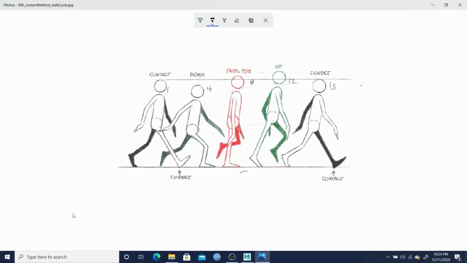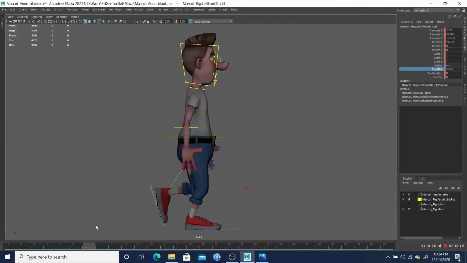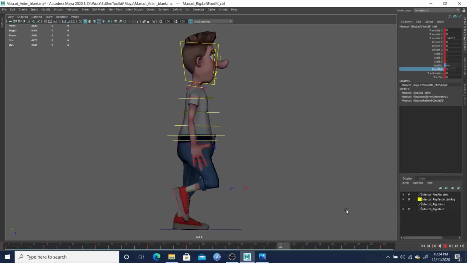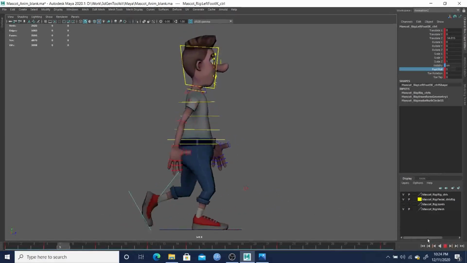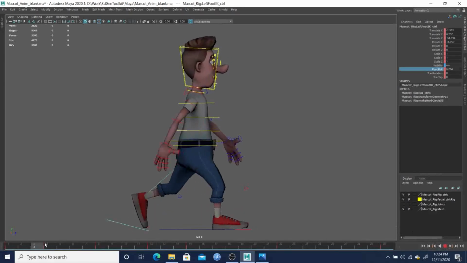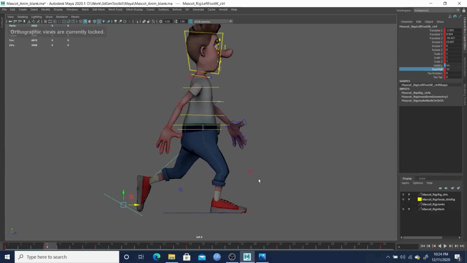Okay, so if we do that now, you get that nice little pop on that. Boom, boom. Okay, so you can see, get that nice bounce in the first part of this walk. So with that, what we want to do is actually flip this now. So with this one, I'm actually going to set a keyframe on, this is on the left foot.